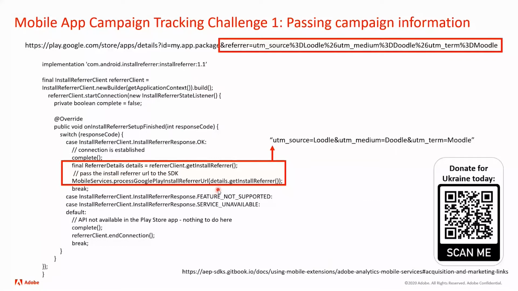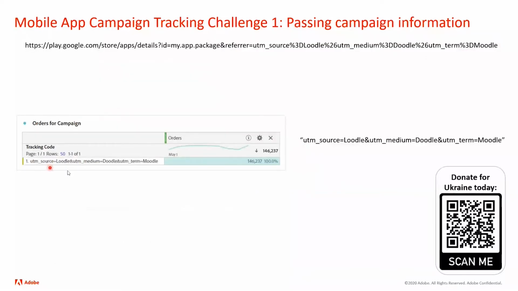But what you can do instead is use this get install referrer function to enrich whatever data you're tracking anyway. So if you're doing page view tracking or custom interaction tracking, you can just attach this URL, use this string as it is, and hand it along to Adobe Analytics and fill it, for example, in your context variables to then fill your tracking code.